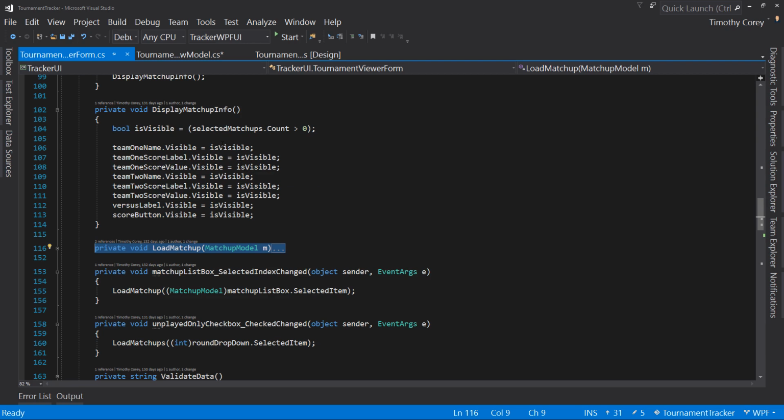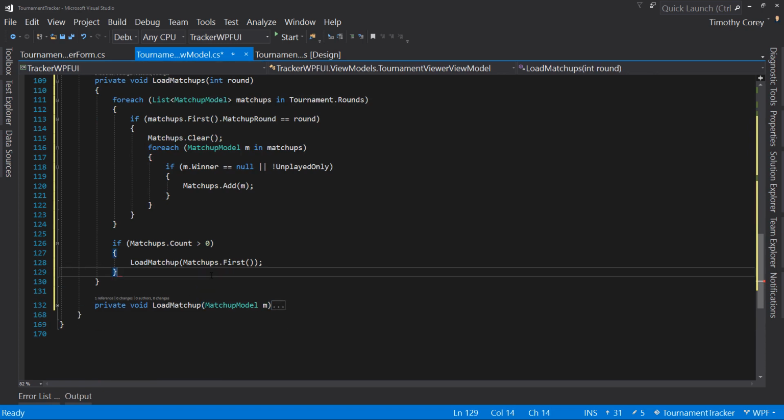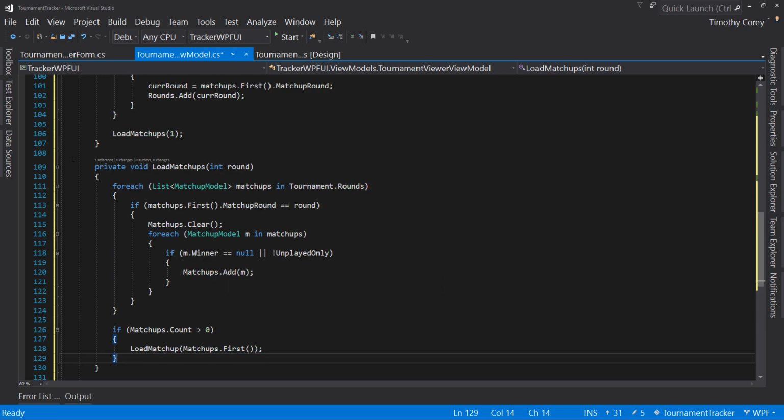where it actually makes visible or invisible the Team 2 name and score and all the rest. So it hides that if nothing is selected and makes it visible if something is selected. So we can probably hide or delete that for now. I don't think we're going to need that.